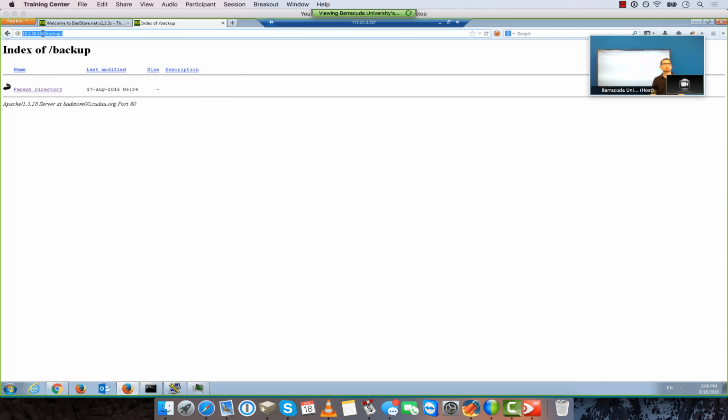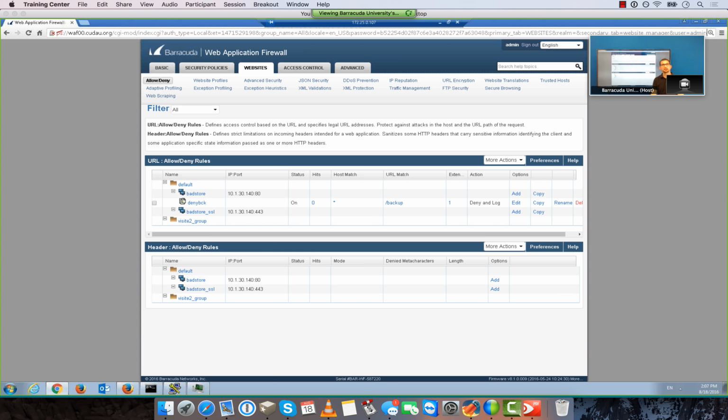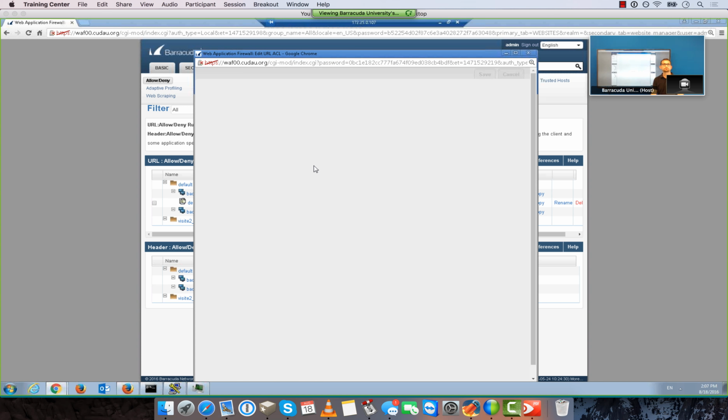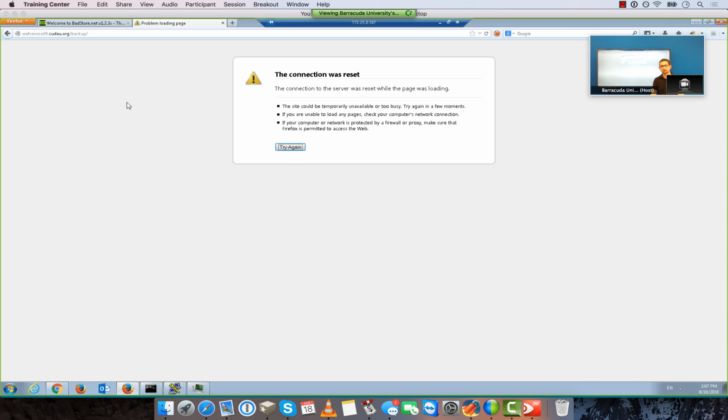It's always nice when something doesn't work on the first try, because then we can troubleshoot. Okay, so in this case we have everything. The URL match is actually backup, and I would actually add the star wildcard just for this example, because sometimes browsers get in the way. And here we have the connection reset.